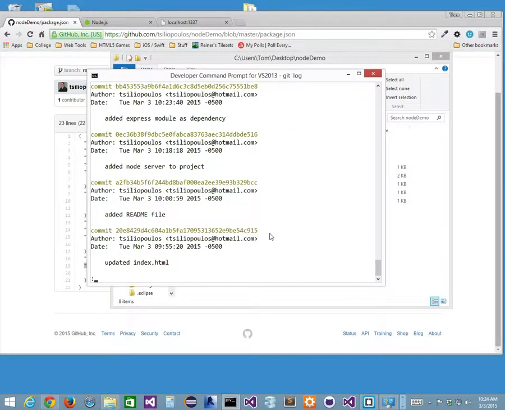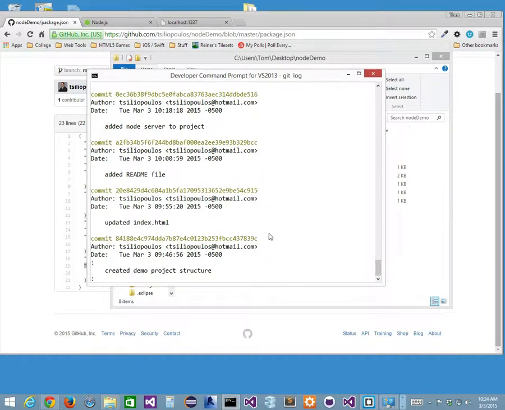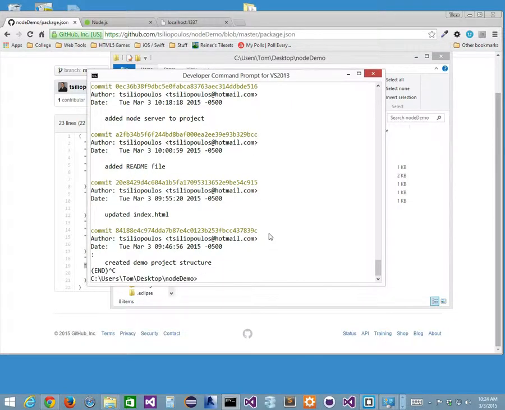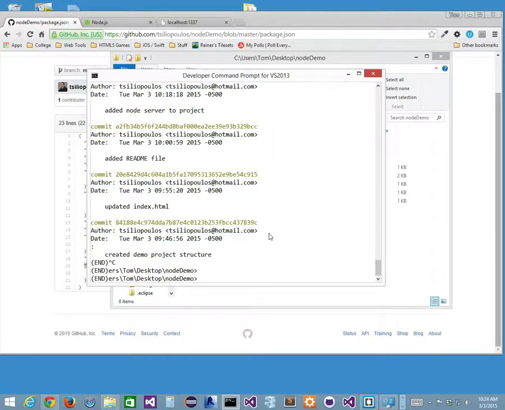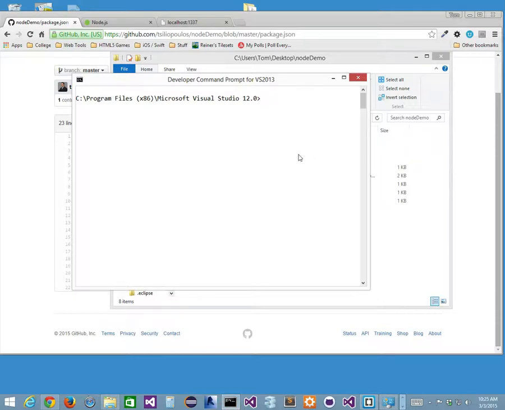I go back into the command line. Let's run this again. Hold on a second. So I'm deep inside the Git command shell.